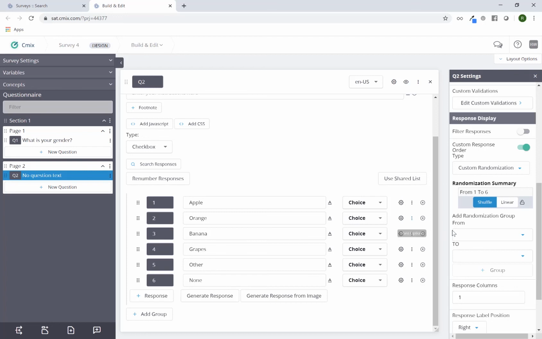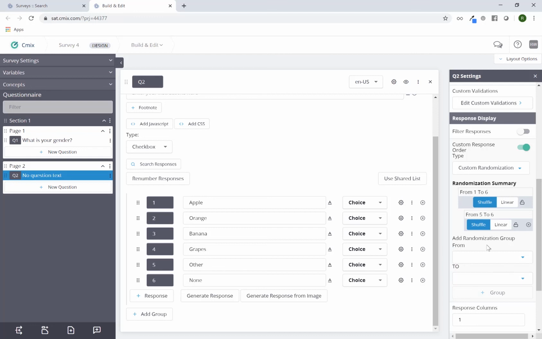To do so, I can go to the Add Randomization Group section under the Custom Response Order. In the From, I'm going to select 5, meaning punch 5, to 6 for punch 6, so that it accounts for the other and the none, and I'm going to add this group. By doing that, these two particular options are going to be linked together 100% of the time. So I created a subgroup within my response list. So 5 and 6 are now always going to be together.